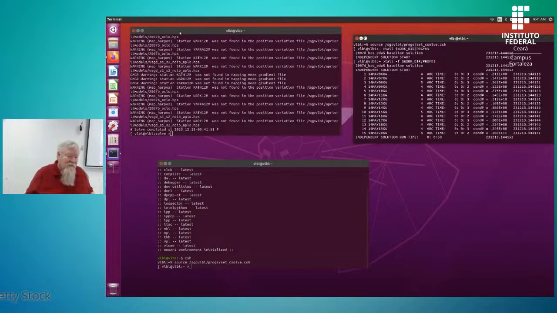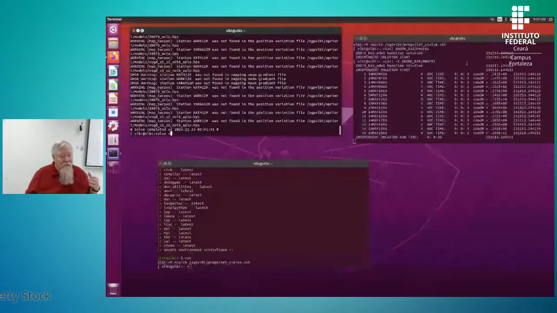So in one window, what I'm doing is I'm running solve. And in the other window, I'm looking at some output that it's doing. In the window where I'm running solve, it's just doing stuff, but in the second window, it's putting out its progress. So that's the whole idea here. I'm going to go back to this first window.